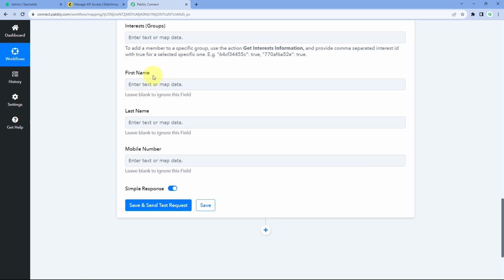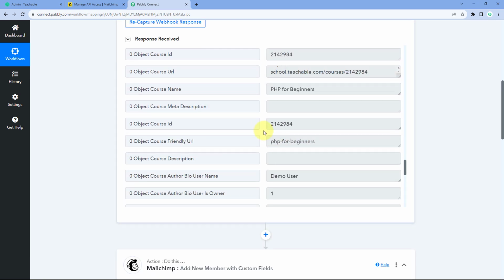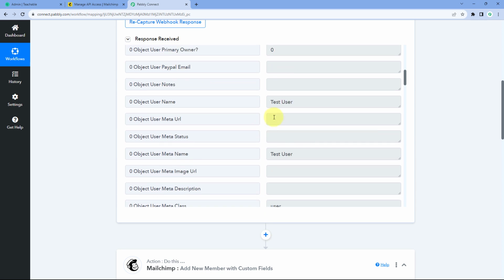Then it is asking us for the first name, last name, and mobile number. So we haven't received the mobile number of the newly enrolled student from Teachable. So you can ignore this field, but we have received the name of the person. But Mailchimp is asking us for separate responses of first name and last name. But the name of the student which we have received from Teachable is the full name. We don't have a separate response of first name and last name. We have the full name over here.